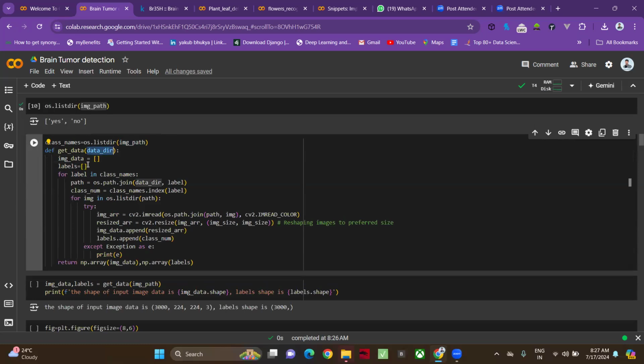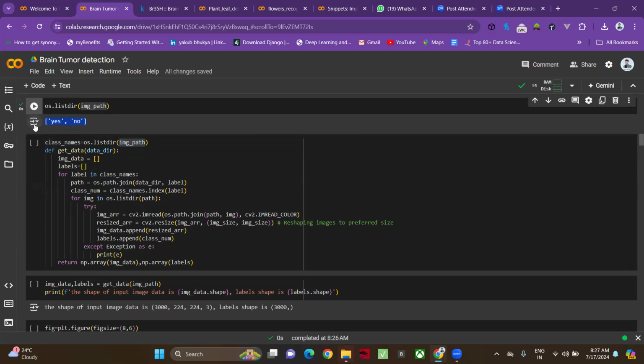Now, what I am going to do is store all the images in one list, and all the image labels, the yes or no categories, in a labels list. For that purpose, I am iterating through this class names list. In this example, class names means this list, so we are iterating through this list.